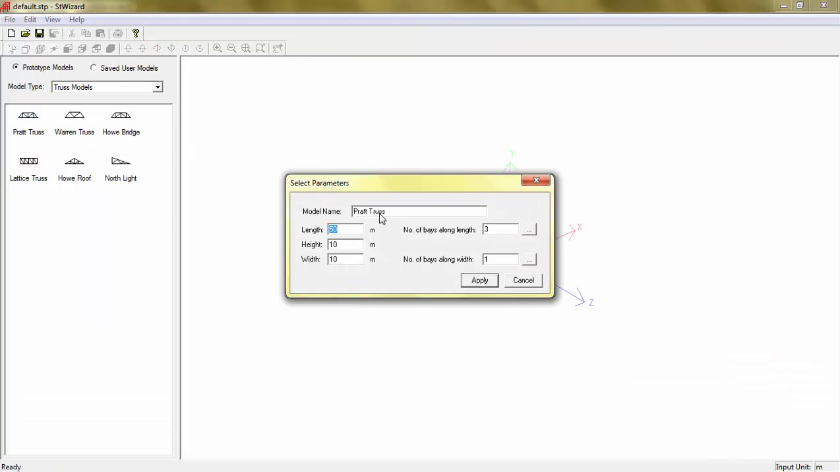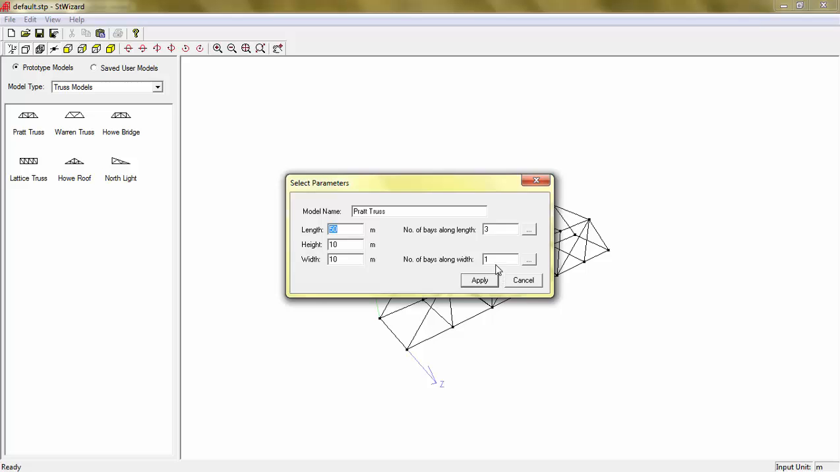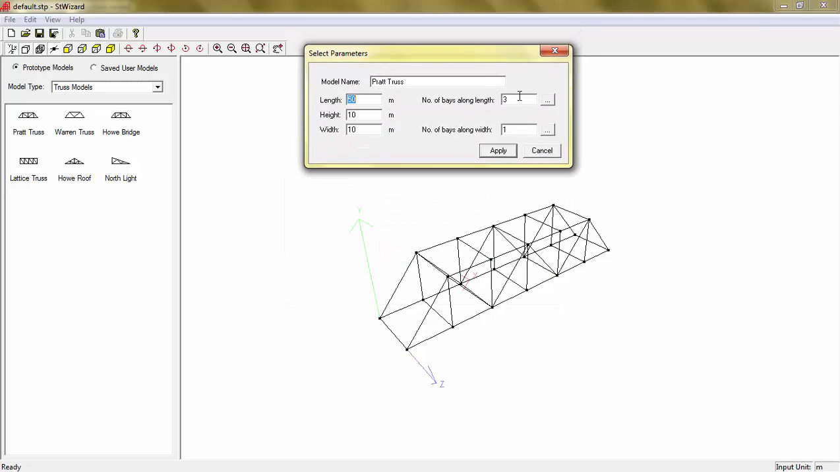Here we have saved models of truss members, frame members, circular members and many others. Length, number of bays 3, as we can see. Across the length we have one bay, whereas along the length we have three bays. Similarly, we can change the number of bays, length, height and width.